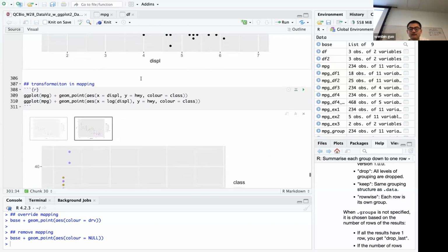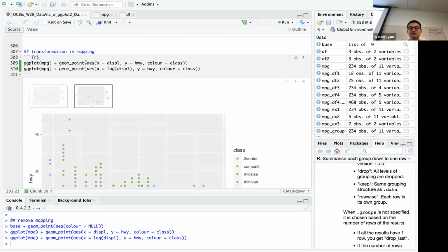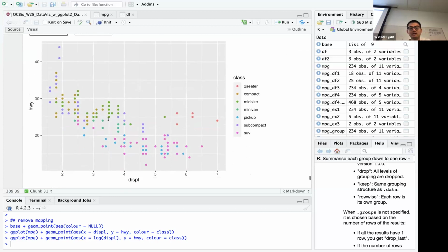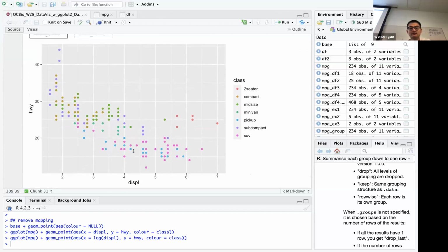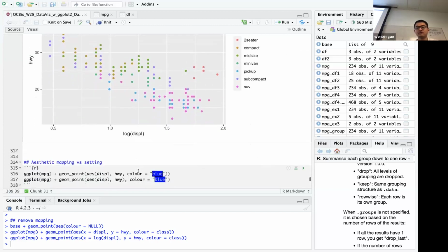And here is an example that shows we can actually do some simple transformation within the aesthetic mapping. If we run this code, these 2 lines of code only differ in x being log displacement or the original displacement. So basically, we can see that the plot is essentially quite similar. The only difference is the x-axis is changed from the displacement to the log displacement. So the rest is the same.